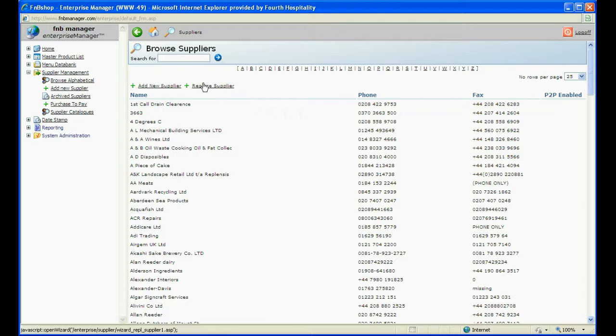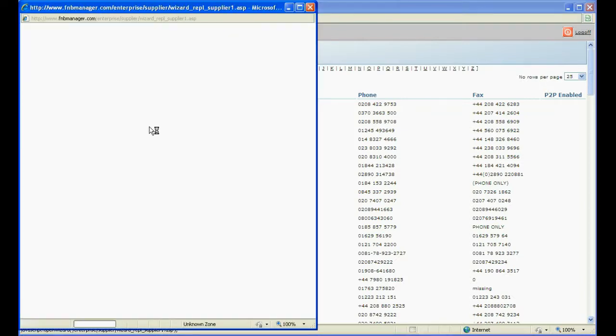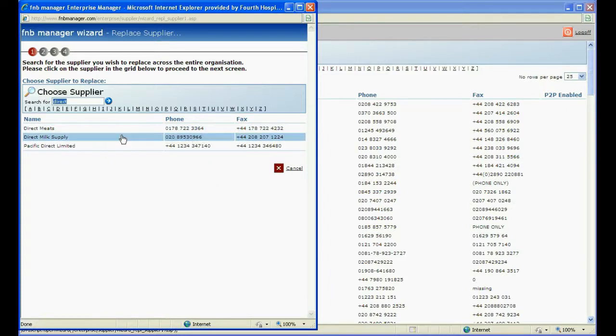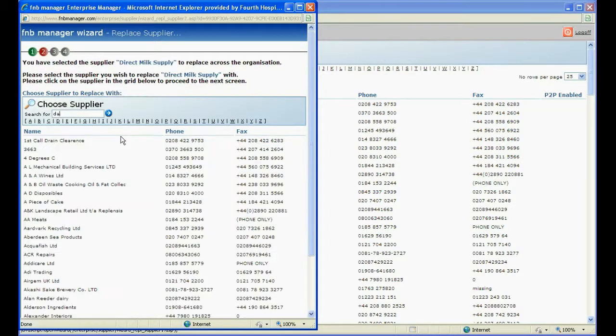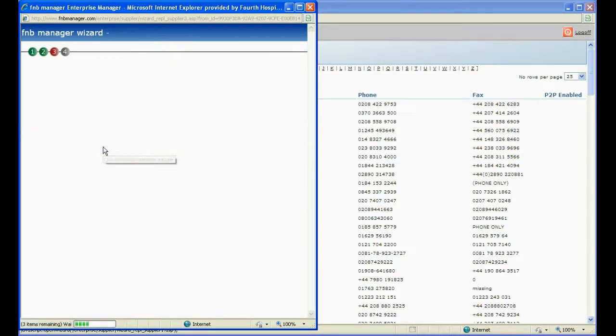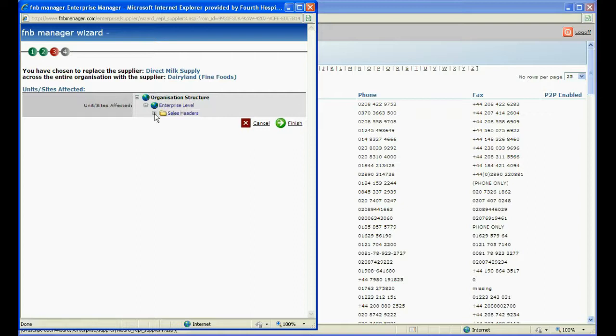The wizard will pop up and ask you which supplier you wish to change. Type the name or part of the name into the search, and then click on the blue arrow. Find the supplier and click on it. Now find the supplier you want to replace it with in the same way as before. Click onto that supplier and now select where you want this change to occur.